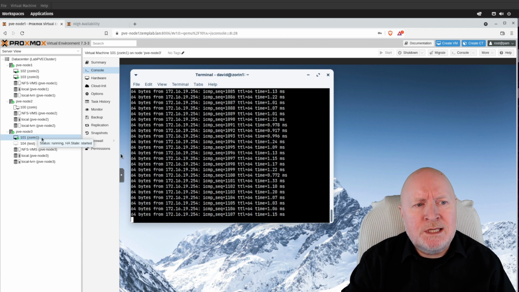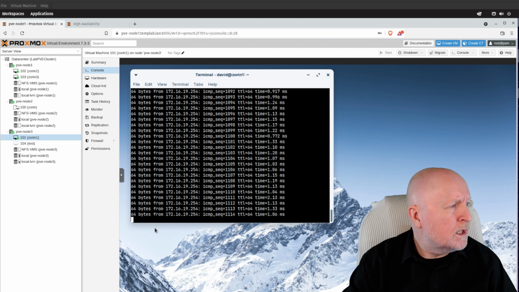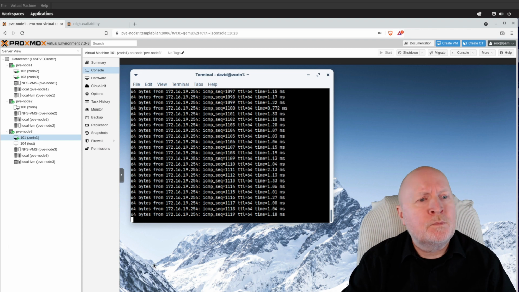So what I'm going to do is simulate this server, node 3 here, losing power, for instance. And I can do that through ESXi just by simulating a shutdown. So I'm going to click the power off button for node 3.